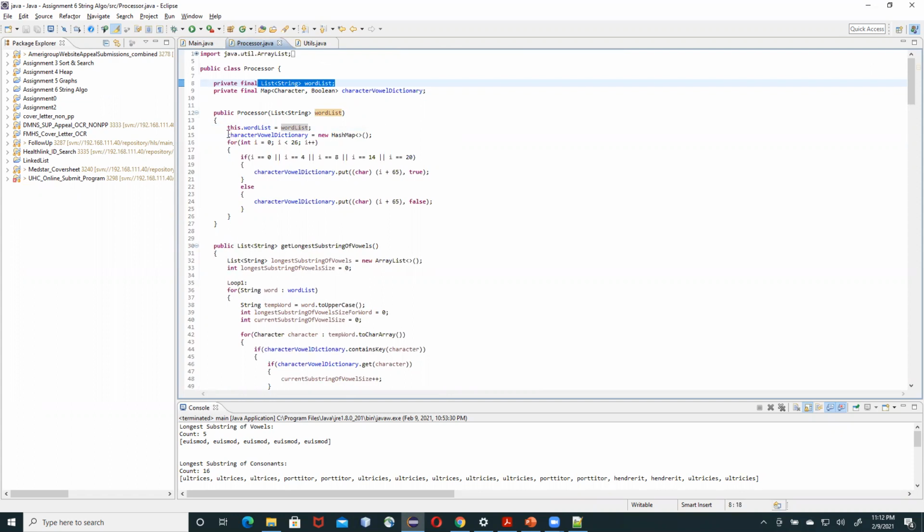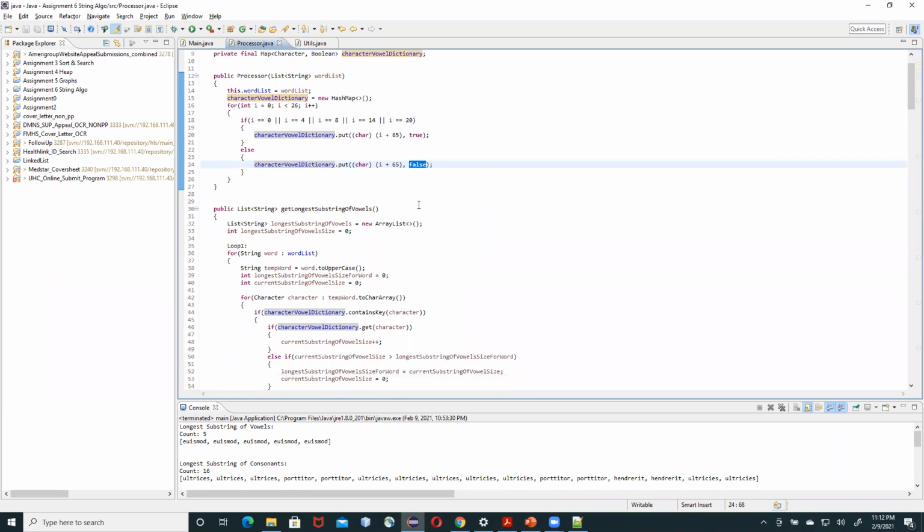Okay, after that, we are creating a hash map, which has all the 26 uppercase alphabets. As we are adding 65, we are storing uppercase alphabets, and for the vowels, which are at positions A, E, I, O, U, we are storing the value true, and for the consonants, we are storing the value false.